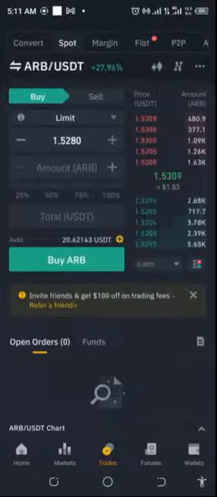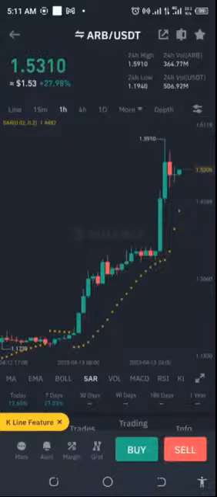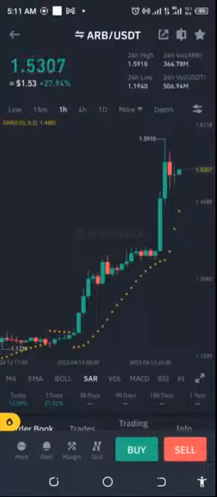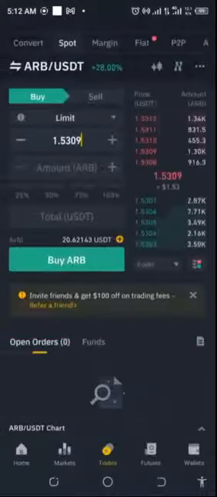Let's look at the 24-hour high. The 24-hour high is $1.59. The 24-hour low has shifted upwards to $1.19. Just pick a very good middle space, not the extremes, and then make sure that you work with your target. I hope we've learned something here.